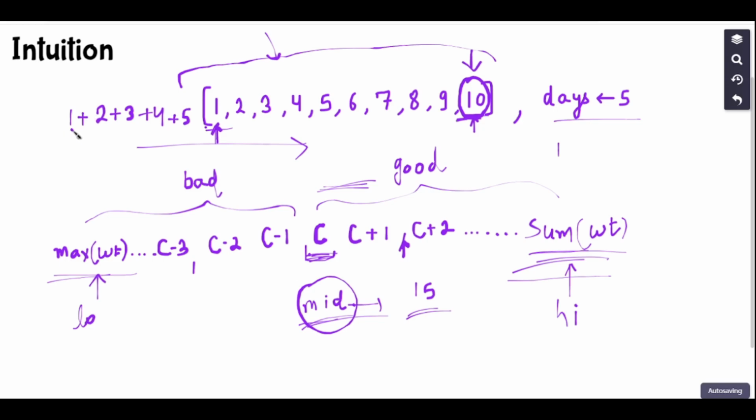the weight that I have loaded into the ship is 15. And this is the guessed capacity that I have. I'm assuming that the ship I'm going to use has the capacity of 15 units. That means at this point I have loaded my ship completely. There is no scope of putting any extra item into it. So at this point I have to say, okay, I have to wait for 1 more day for the ship to load again from the 6th item onwards.